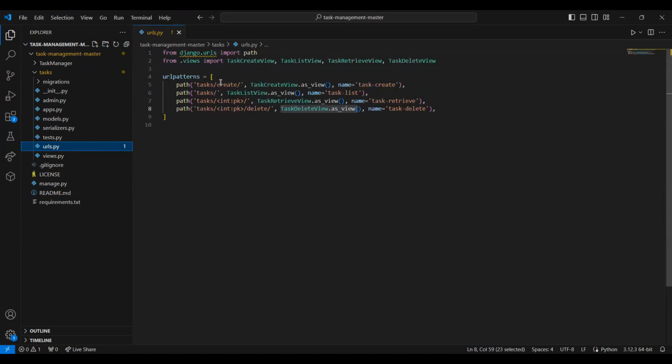So this is the URL patterns. We define a list called urlpatterns that contains all the URL patterns for our task management API. And here, this is the URL endpoint for creating a task. This is for the task create view, and then we have the task list view.